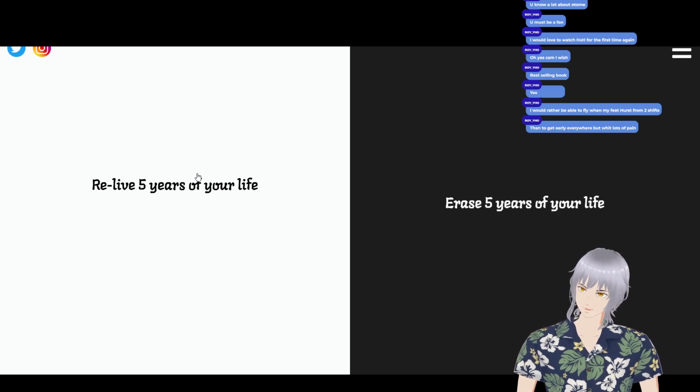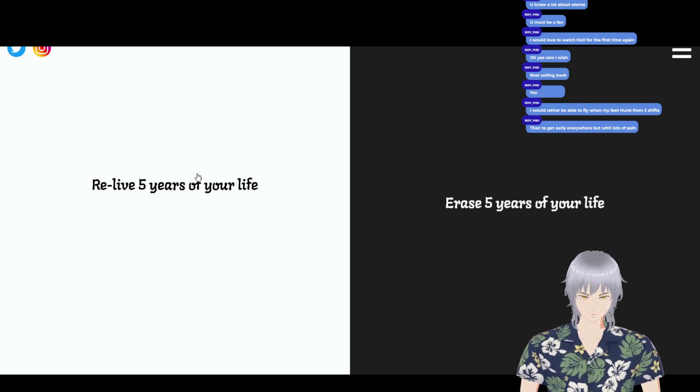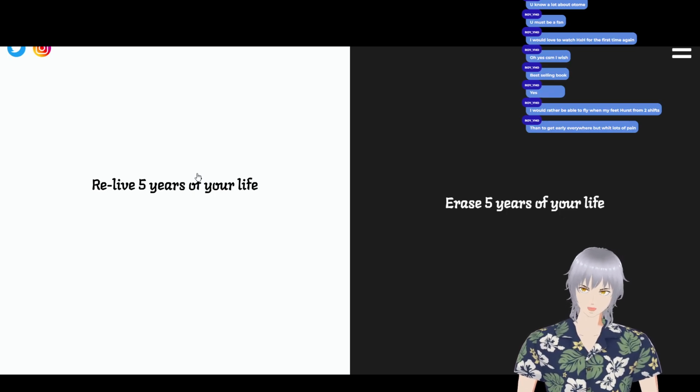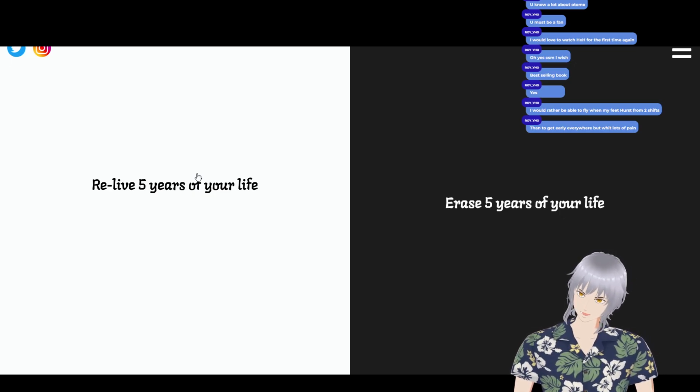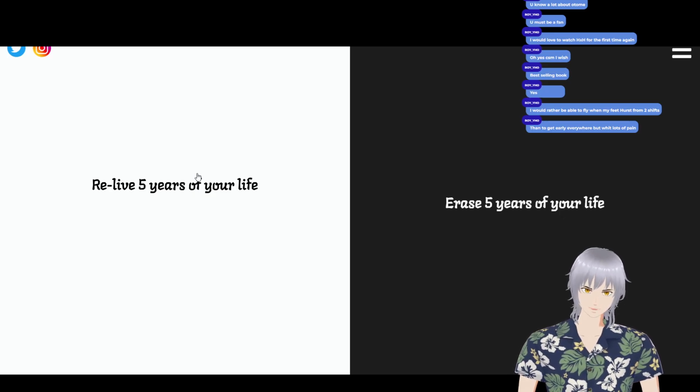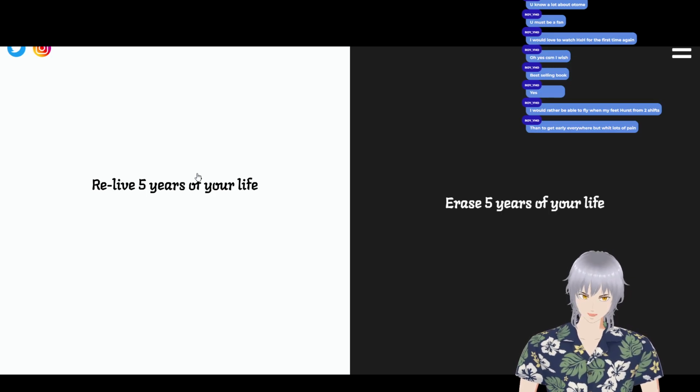Would you rather relive 5 years of your life or erase 5 years of your life? Do they have to be continuous? Could it be like, I'm gonna erase last year, I'm gonna erase when I was like 10 years old, I'm gonna forget that completely, and I'm also going to erase all the other stuff? Or could you choose, like, what is it? 365 times 5 is 1,825. Or could you just choose 1,825 days randomly?